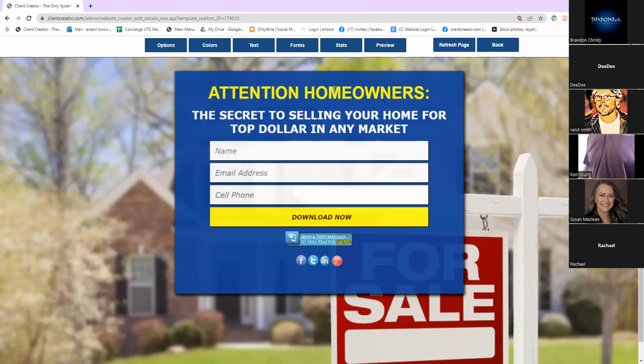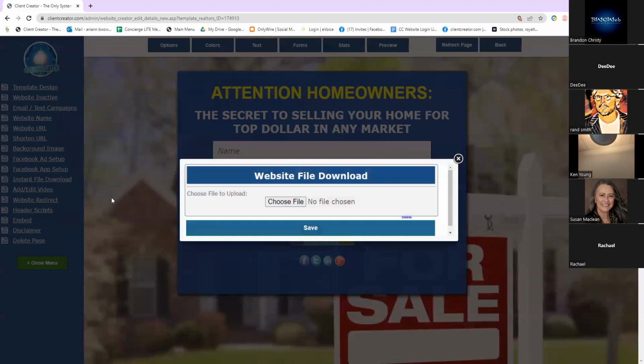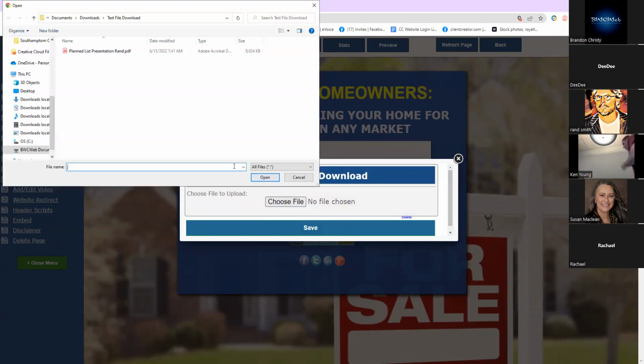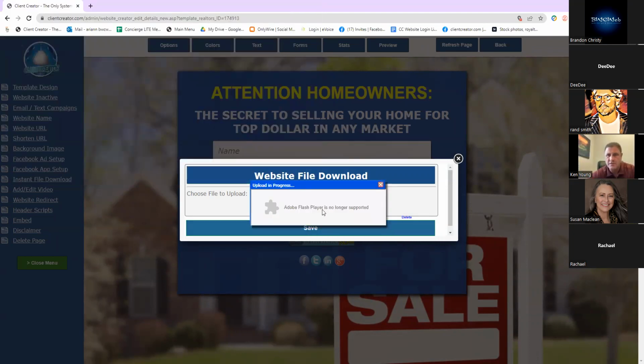You're going to upload your pre-listing package. Okay, so you go here to options. We covered this in the website, so you might be familiar with this, but in options, the instant file download is what you want to do. This will be the instant file that they'll download after they engage on your lead capture page. So we'll click on that. It's going to come over to choose file, and you have the file here. This is the file we're using for this presentation. And then you hit save. So it'll be up here, uploaded in a second.